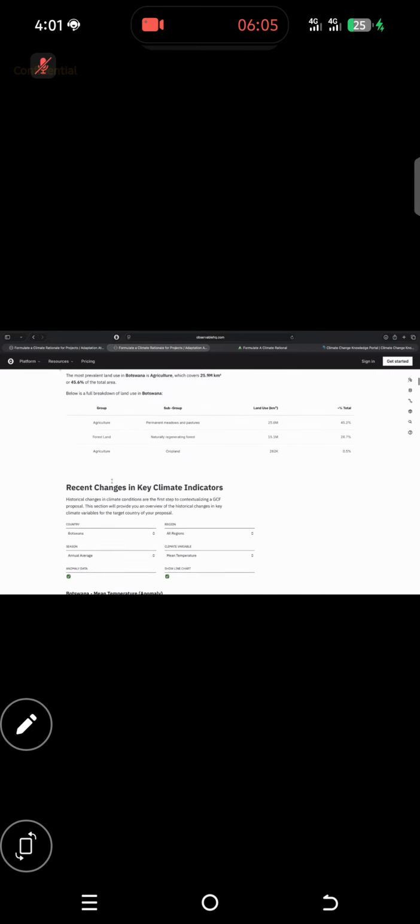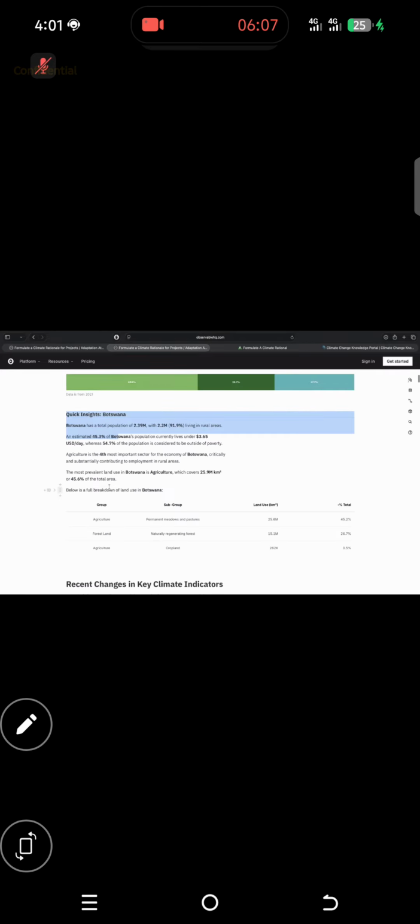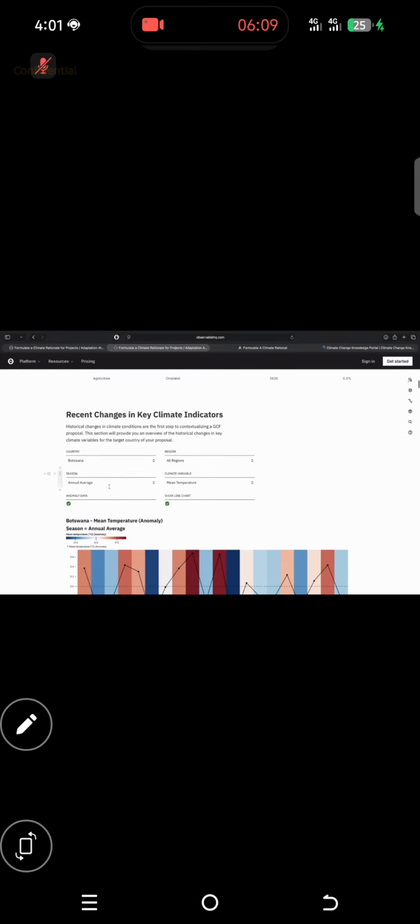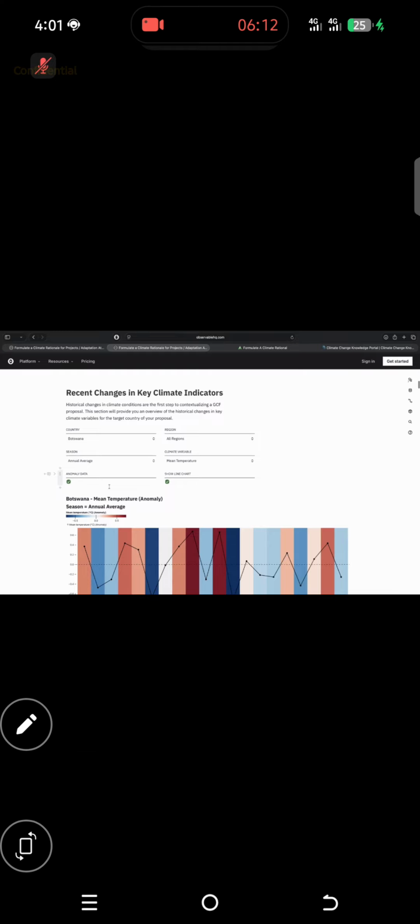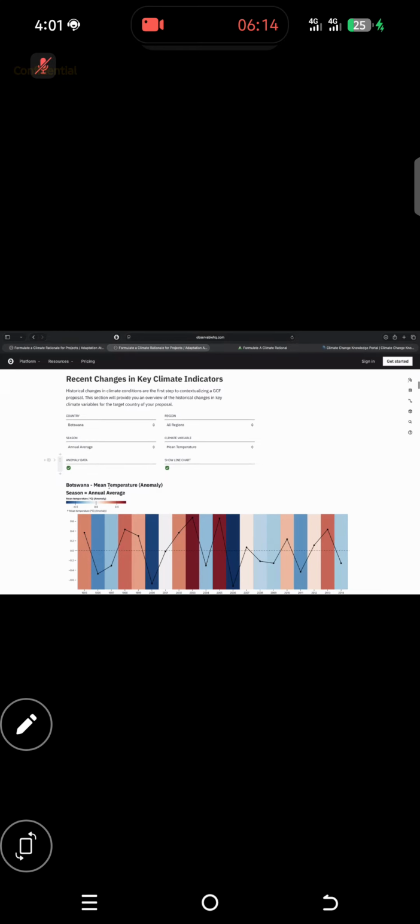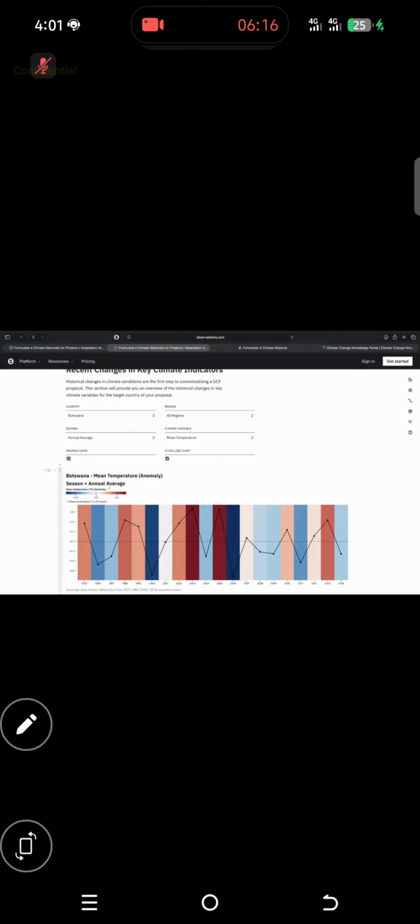Okay. And then once you have that information, you can move into the key climate indicators. And this is where we are trying to start building our climate rationale. For example, if you're looking at, let's say, rainfall patterns, right? So this is Botswana.